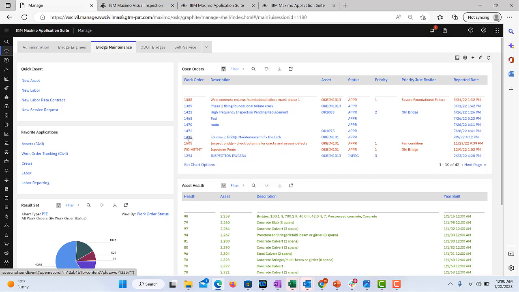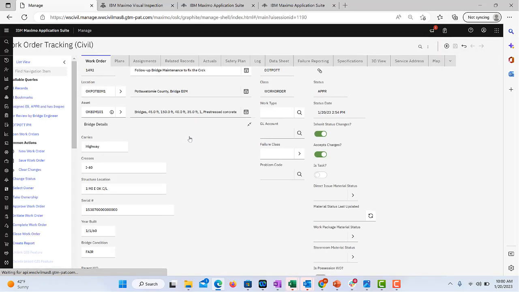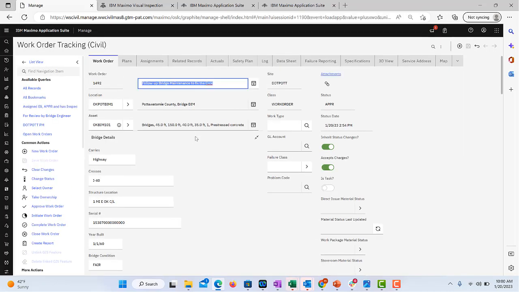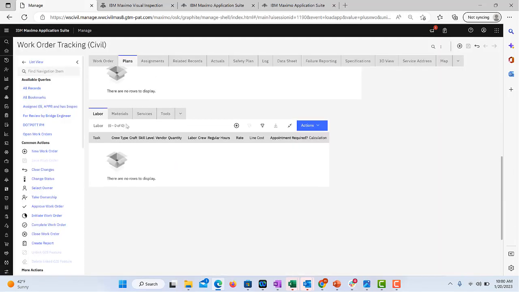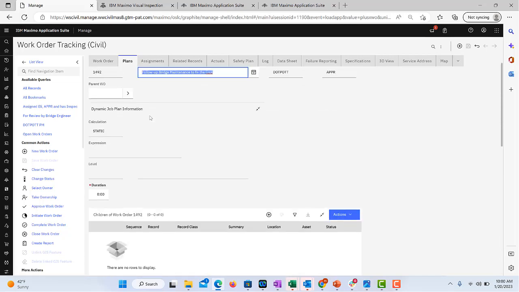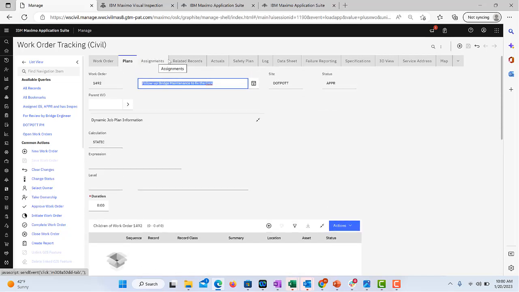So I'm going to go into that first. I'm going to select right onto the record or transaction, and see I've got work order number 1492. So this is the follow-up work from the alert that we got. You'll see a lot of information around the asset, which is the bridge. You've got your plans tab where you can plan out any labor, materials, services for that. You can assign the work.